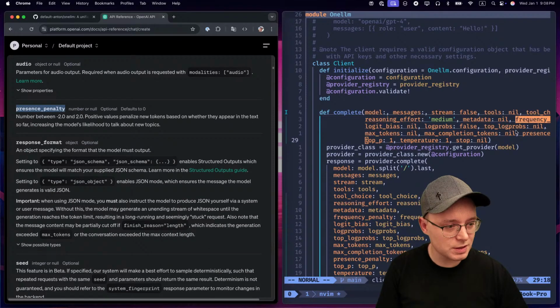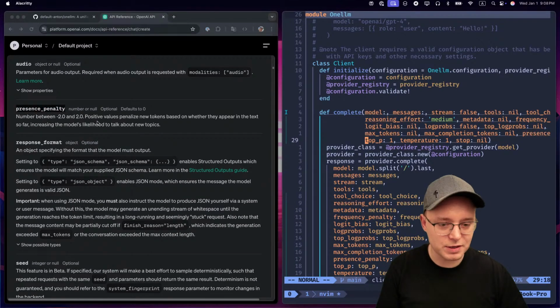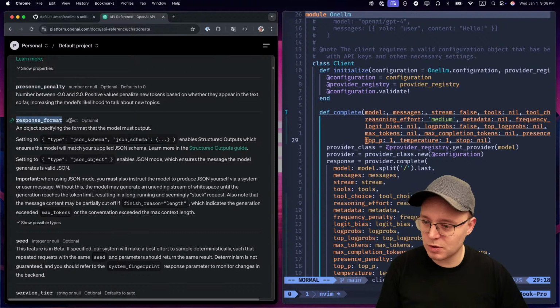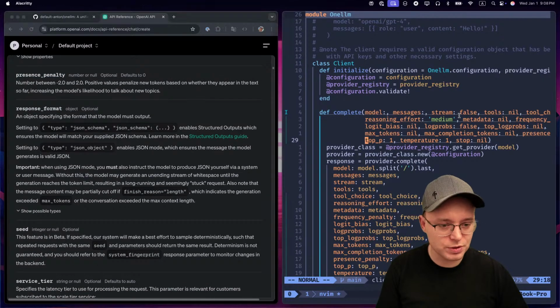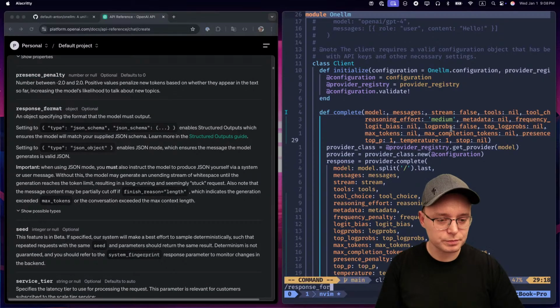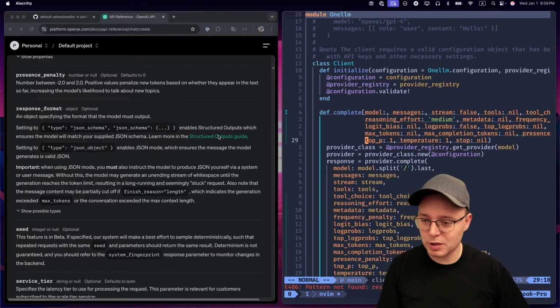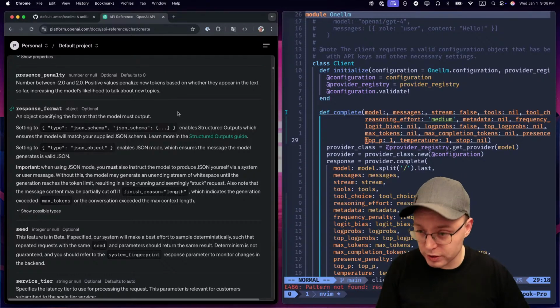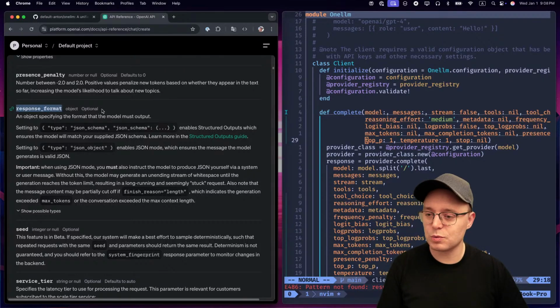Presence penalty, I think I have that. Yep, I have that here. That's fine. Response format, we don't have response format as far as I know. And that's because I've only added function calling and not response format. I'll add this one a little bit later.